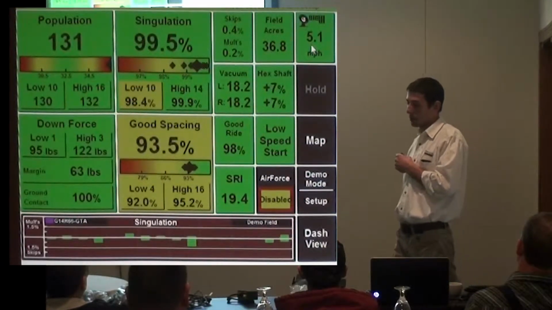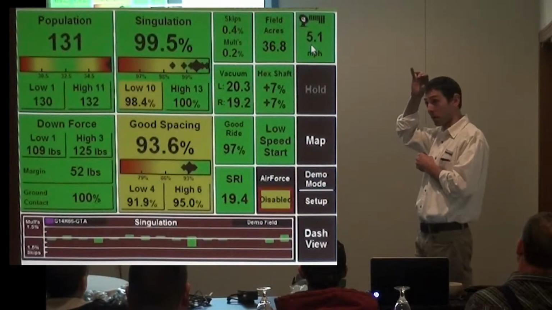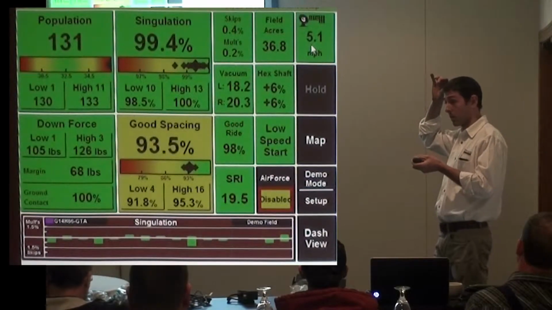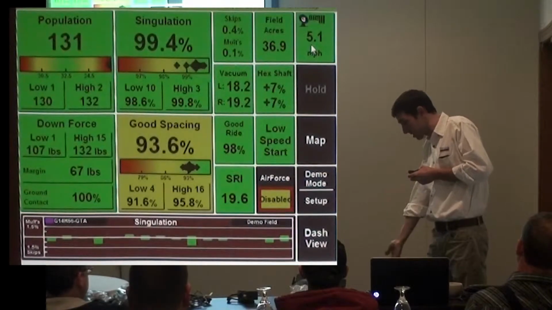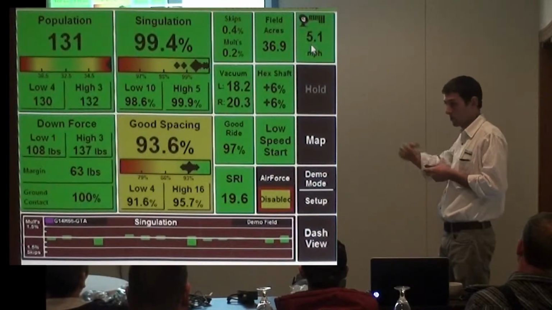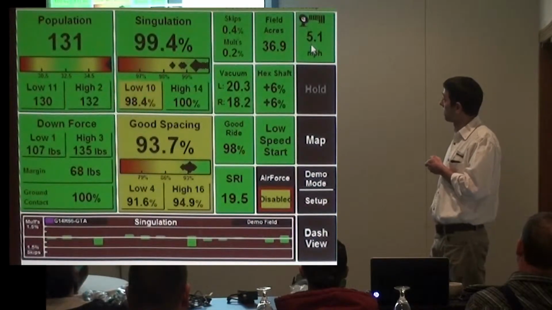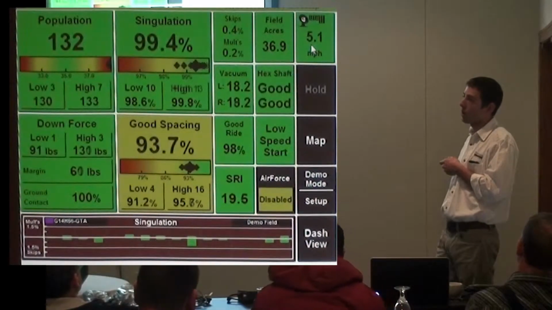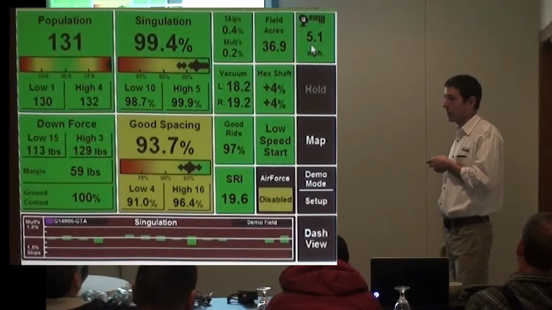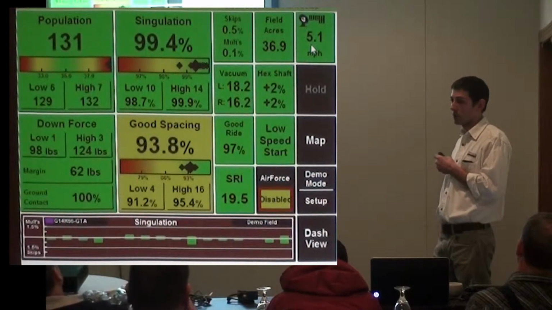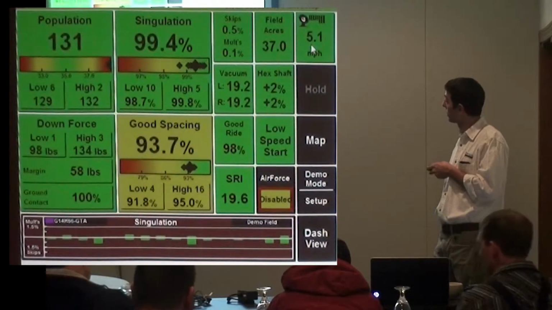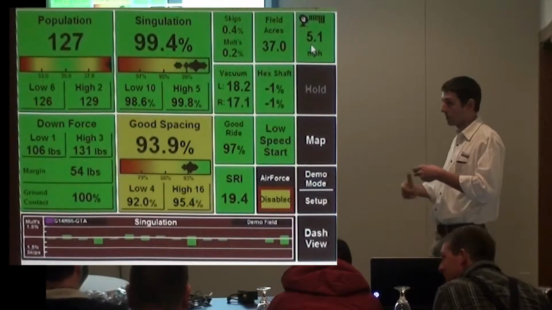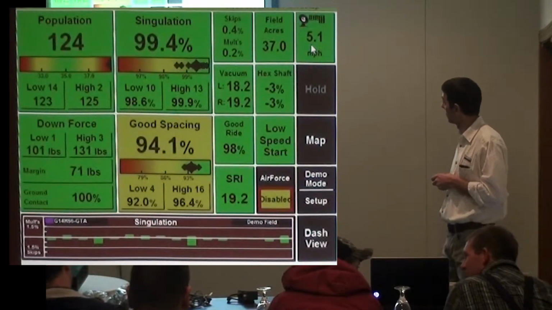19 is pretty high for an SRI. Most of them are, and again, a finger meter is going to have a better SRI because the belt is releasing it down the seed tube versus the vacuum just getting cut off. SRIs of 10 to 12 are pretty common. You get an SRI of 8, that's a really good meter. It likes the seed size, and everything's working nice.